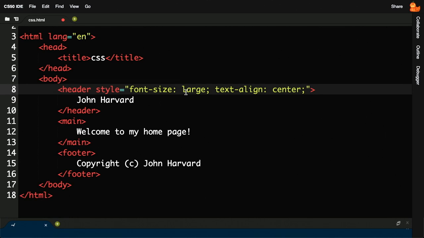But font size is the name of a CSS property in aesthetic detail. Colon is what separates the key from the value. And the value, in this case, is large. And I'm choosing large because it's one of the available ones. You got small, medium, large, extra large, and a bunch of others as well. You can also use specific font sizes or pixel sizes as well. Text-align is going to align text, colon, in the center.